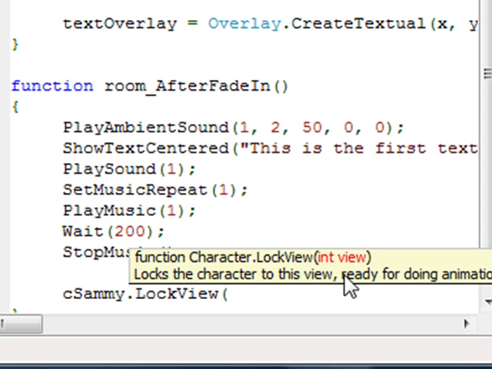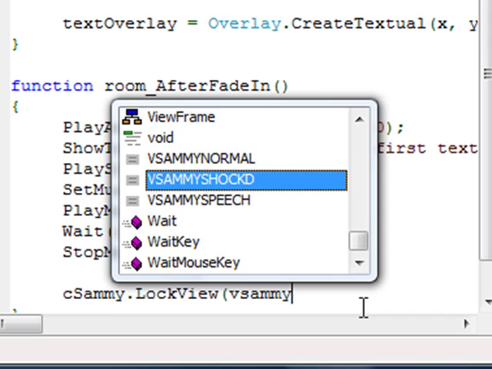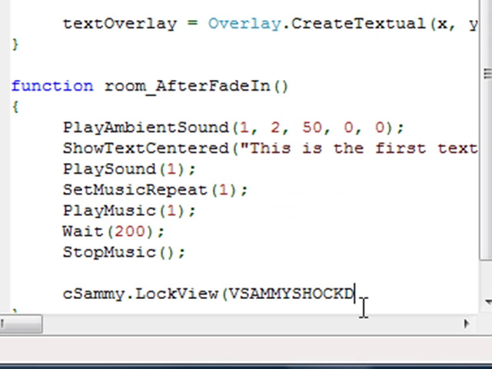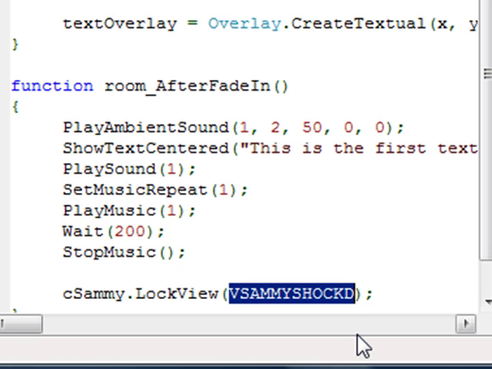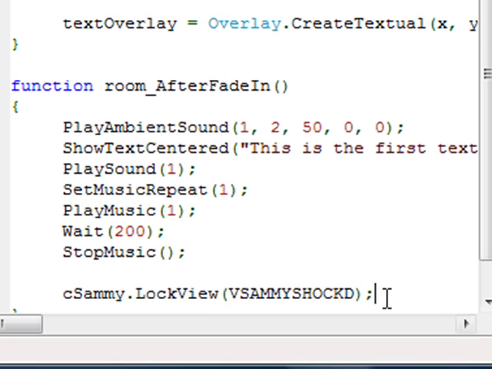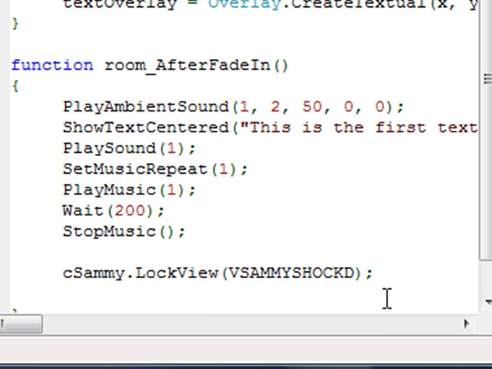We know that the view that we created for the Sammy Shocked is 5, but we can also specify that number by actually spelling the name of the view. So I can say V Sammy Shocked, and that's all uppercase for constants like that. So I'm locking his view into this V Sammy Shocked view, and that will just automatically change his view from normal to this V Sammy Shocked view. Now it's just simply a matter of causing Sammy to animate that view.